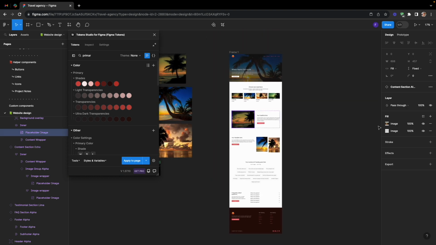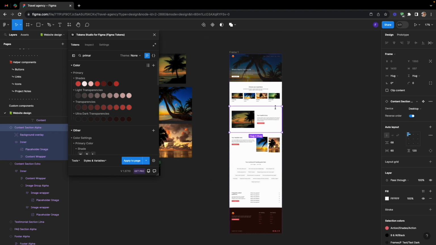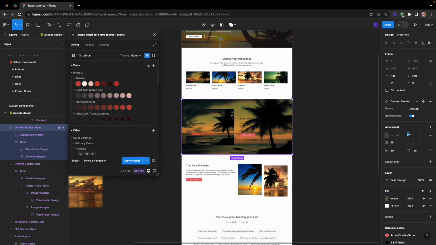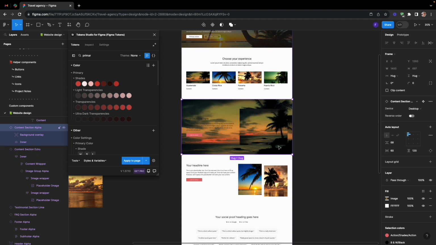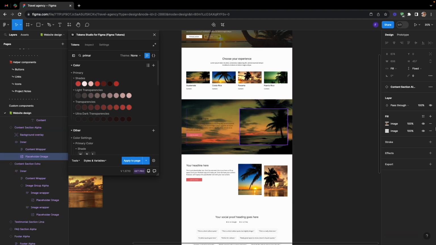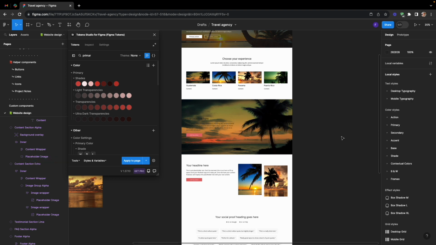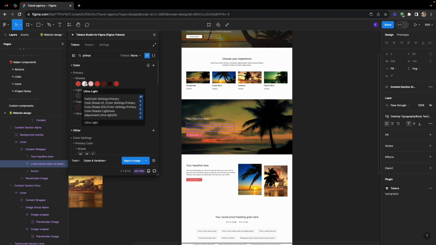Looking at the whole page, I decided that I wanted to grab the image from our content section here and apply it as a background. And as you can see, having the image on top of another image was not a good idea in this case, so I just removed it. And then it was just a matter of adjusting the colors for the text on the left so that it's readable.